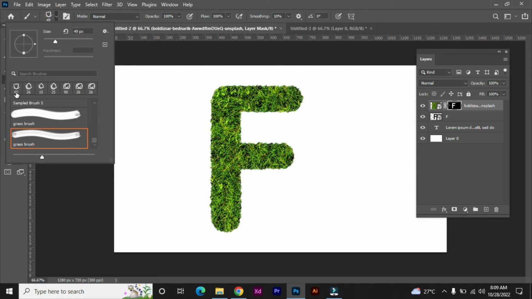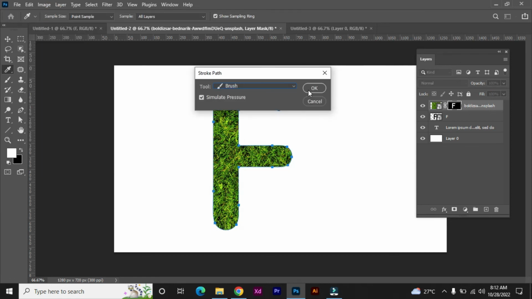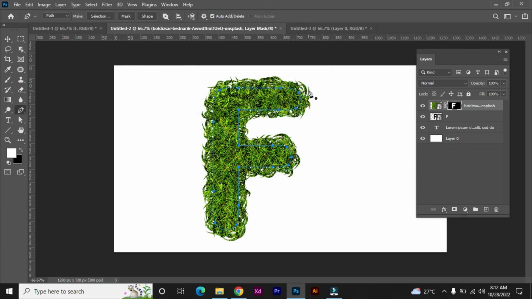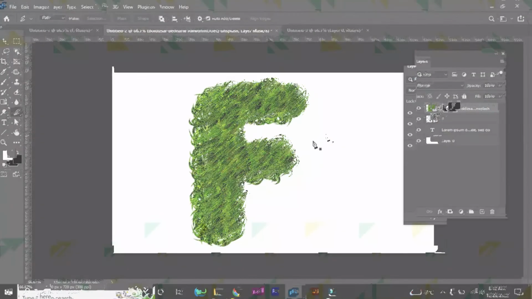And it also depends on the size of the brush. If you have selected a big size of brush, then it will create a really big grass effect. So you need to just make sure to select the average brush size.